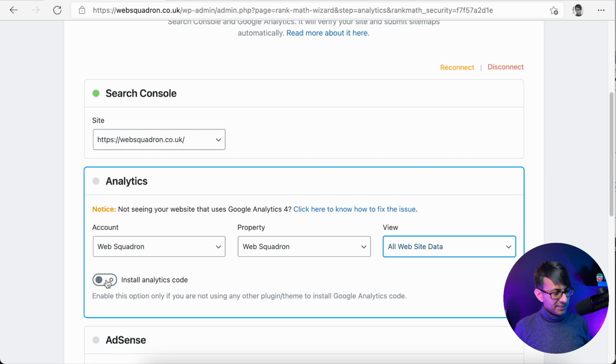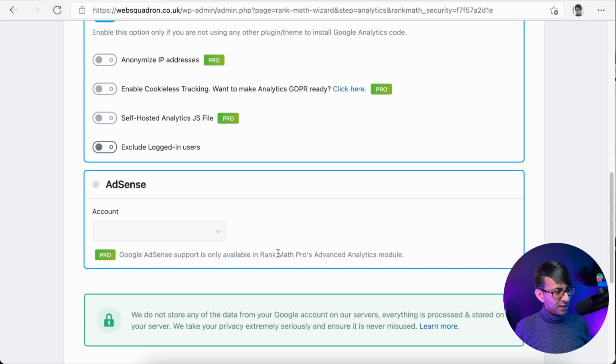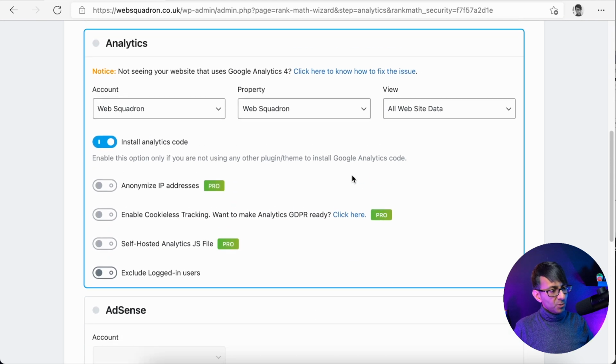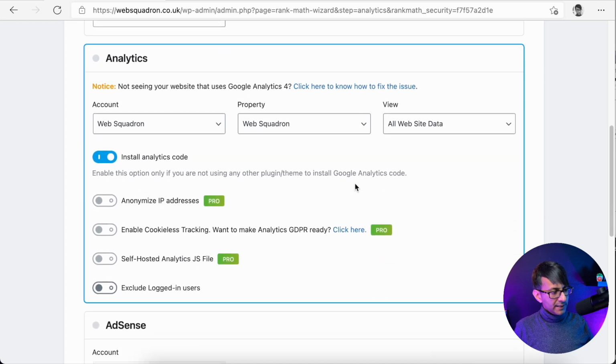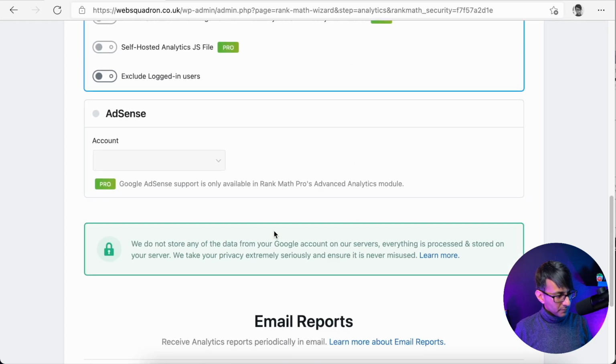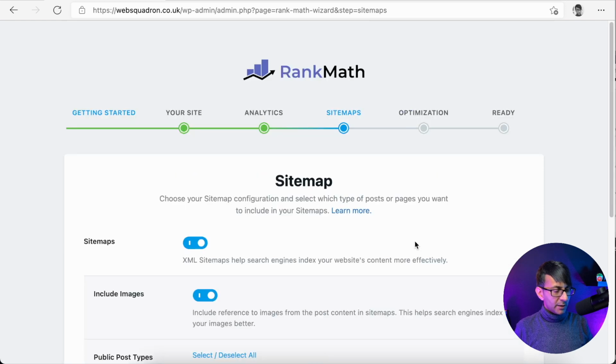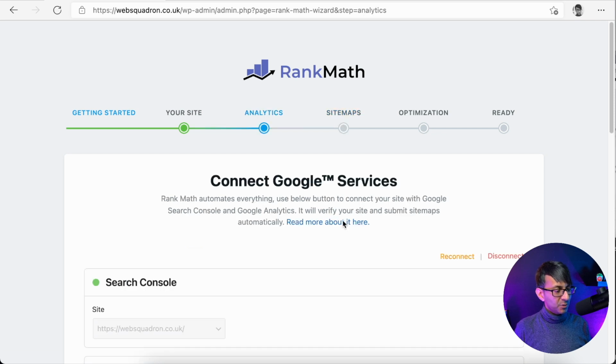You also have the facility here to install the analytics code. And I would just do that and not touch anything else there, okay? So install the analytics code. And what we're now going to do is just go down here and put save and continue. Now, even though I've done save and continue and it's moved on to sitemaps, I'm going to go back again to analytics.